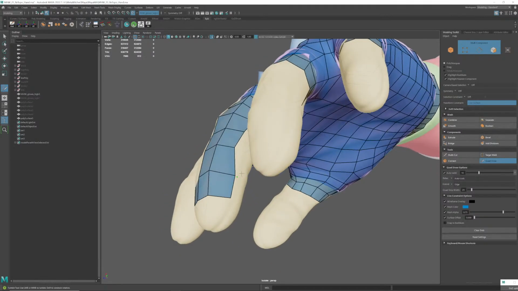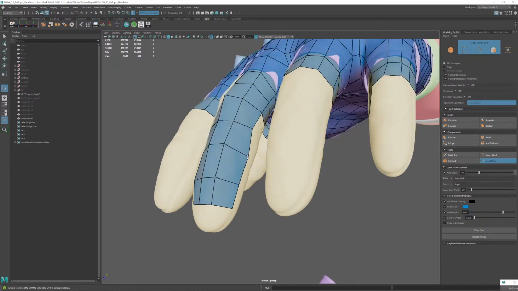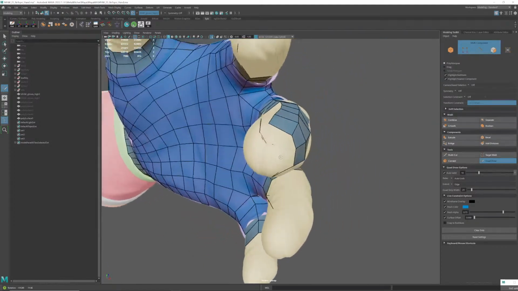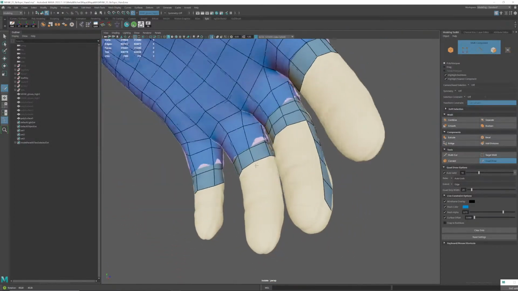Snapping these fingers up. This hand topology makes no sense, but it's probably going to be fine. And if it's not, I'm taking these gloves off. So when I'm doing the final prep to send this back to Unreal Engine, we're going to make these gloves separate so they can just come right off if they need to.